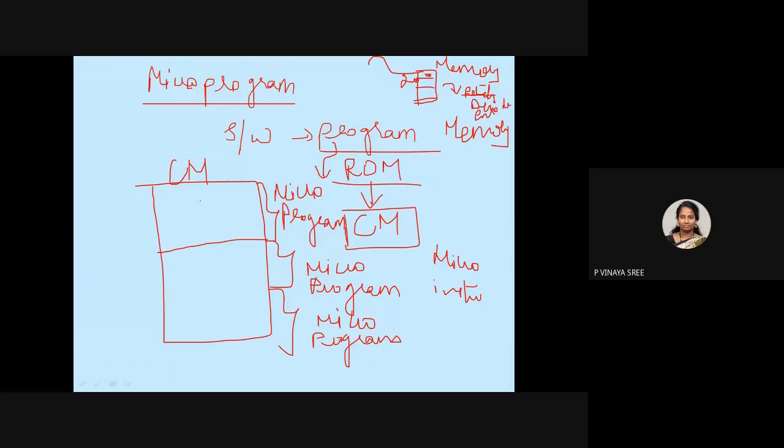So here let us consider the first micro program is fetch. Fetch is one micro program, then a decode micro program, and an opcode micro program. For doing addition we will have one micro program, for subtraction likewise. So what about a micro instruction? Let us consider this is a micro program for fetch.